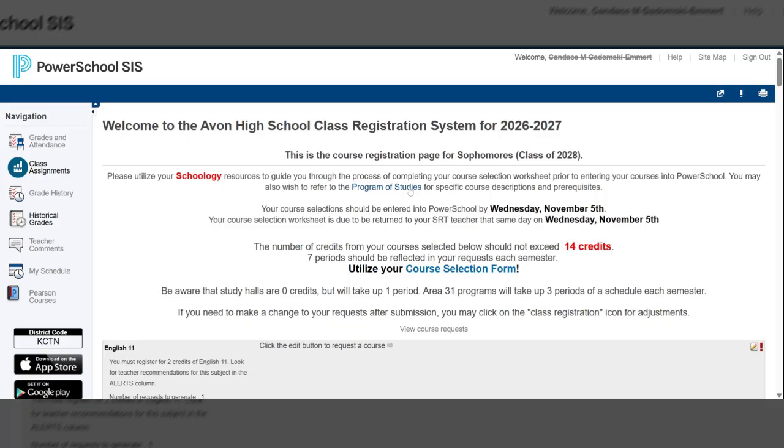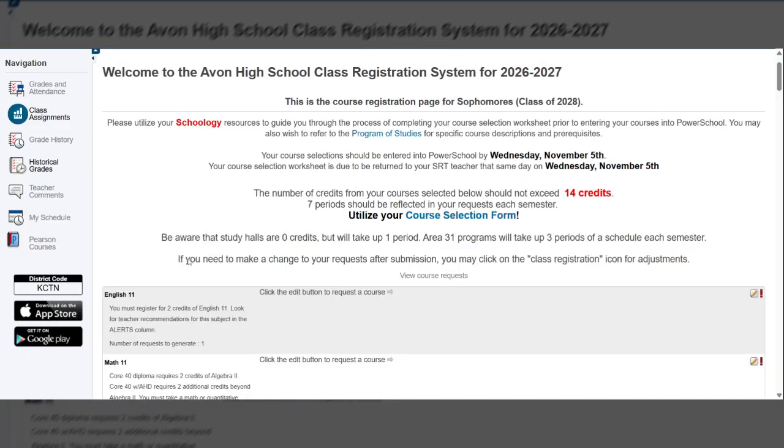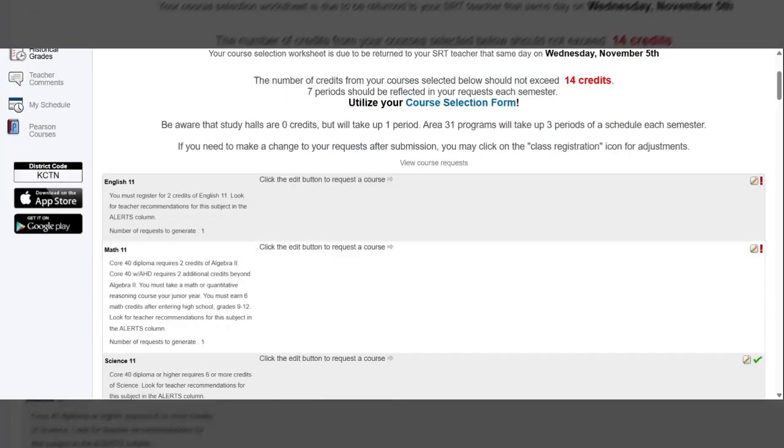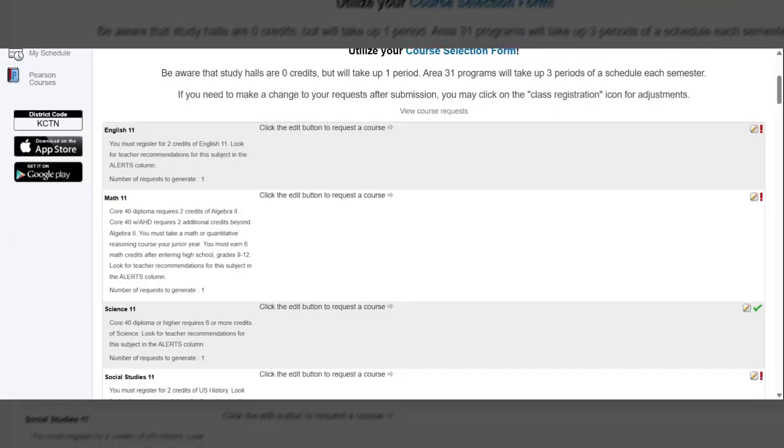So you will be choosing a maximum of 14 credits. 7 periods should be reflected in your requests each semester. Make sure that you utilize your course selection form. So now study halls are 0 credits, but they do take up 1 period, and Area 31 programs take up 3 class periods. So let's take a look at English.